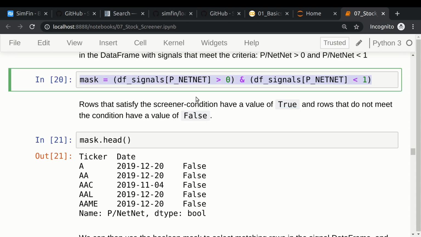So what we do is we create a Boolean mask from the signal for the price to net ratio, which must be greater than 0 and it must be less than 1. Then we get this pandas data frame or pandas series here, where for each ticker at each date, we have a Boolean whether it is trading at a net discount. So for all of these first tickers, all of them are false. So these are not trading at net discounts.